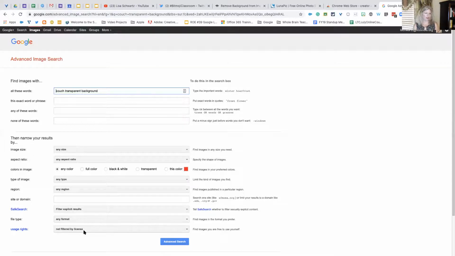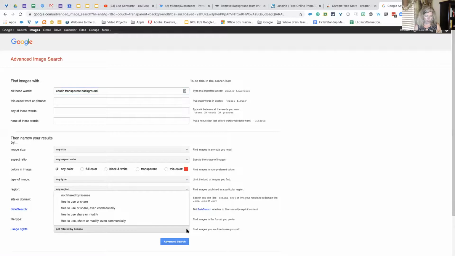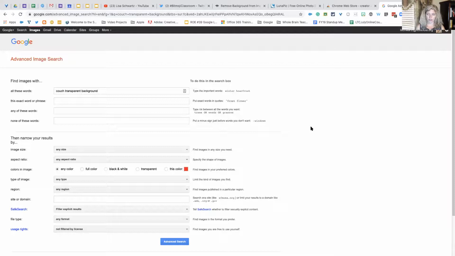Yeah, the usage rights. So I could do this from the advanced search as well. Free to use or share, free to use or share even commercially, and that's what Angela was talking about as well. So if for some reason you create something that you decide to put on Teachers Pay Teachers, this would let you even use it commercially. So you could set it up that way when you do your advanced search.